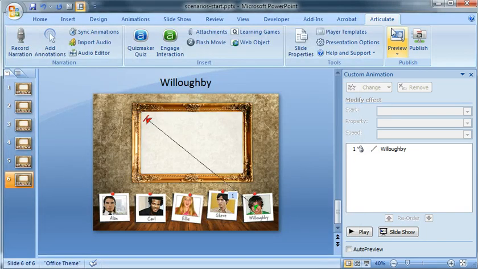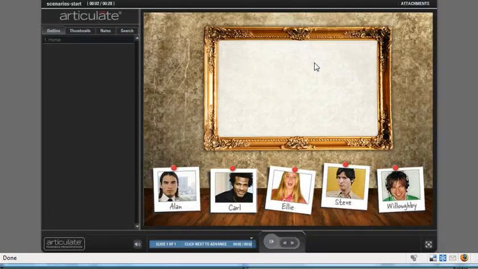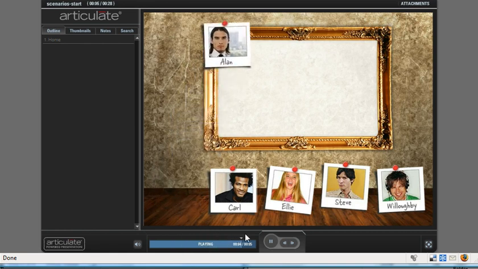And let's go ahead and just publish. So Articulate and Publish. Okay, and here we go. So if I click Alan, the only thing to notice right here is I clicked Alan, but he hasn't moved, and that's because we just need to go into the sync animations and adjust when this timing comes in. So let's go back and do that real quick.